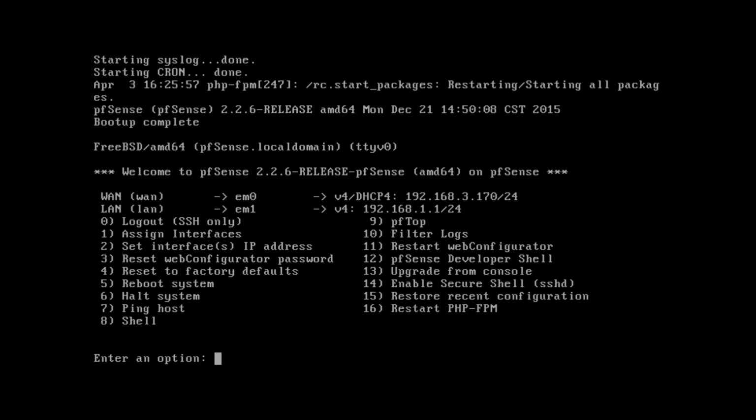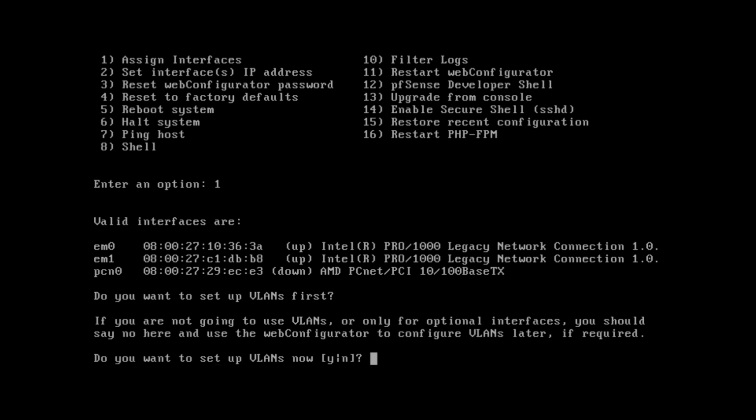But if you're not sure which one's which and you want to start labeling them, you can go through and set up the interface. First question is whether or not you want to set the VLANs up. I said no. For demonstration purposes, we're not doing any VLANs. I don't have any VLAN hardware set up for my virtualization right now.